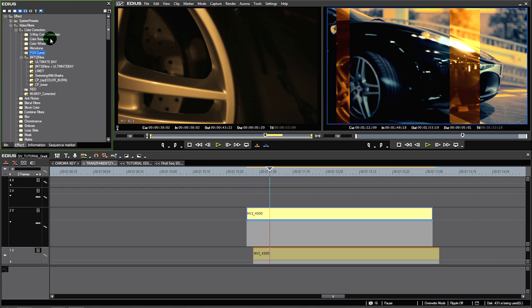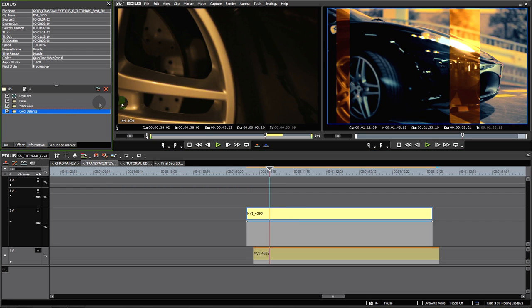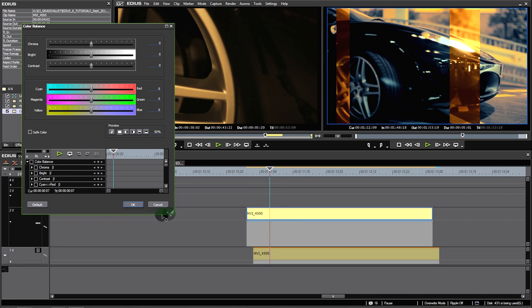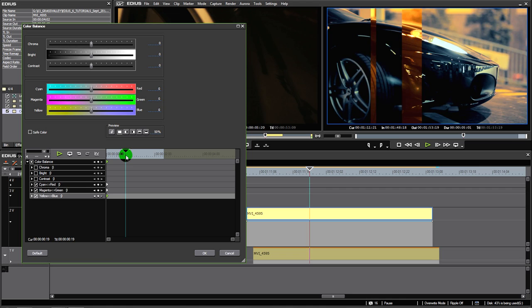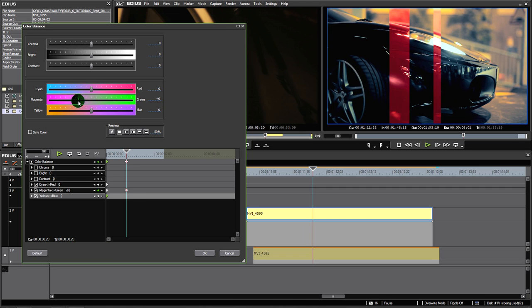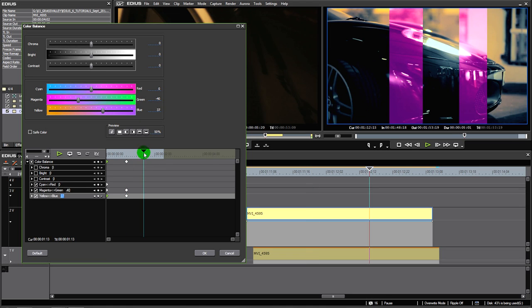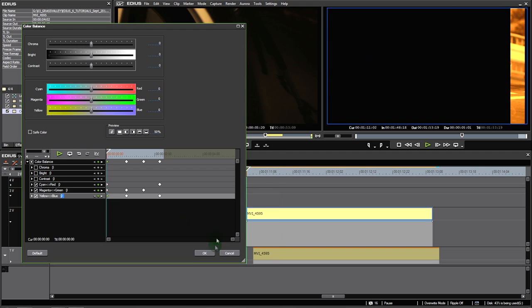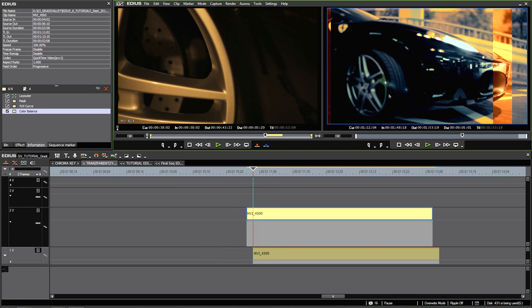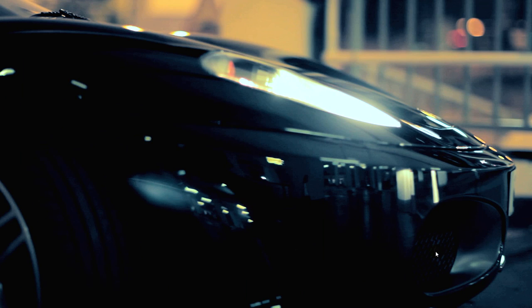Let's go Effect, Color Balance. I'm going to drop that on top. And I'm going to enable keyframes for this color balance. The yellow, magenta, cyan. And we're going to add keyframes for all of those. So by the time it gets here, I'm going to make it go pink. And then when it gets here, I'm going to make it go green. And then by the end, a yellow. So now, our swooshy wipey things change color as they animate. So now we're getting a really cool look.